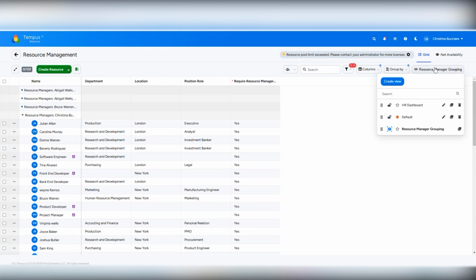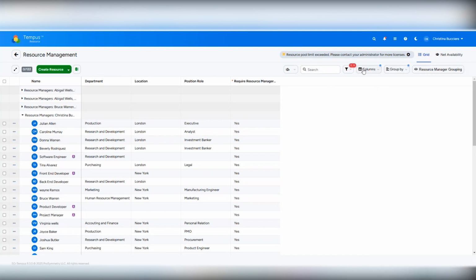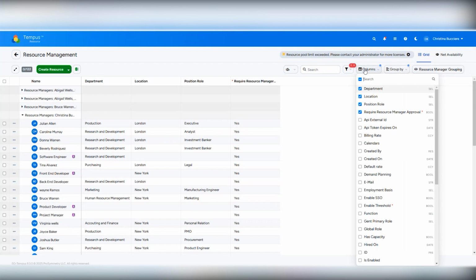We know that this is a public view because of the blue eye icon. And we can see that the administrator has chosen, again, to group those resources by the resource manager attribute. And they have pulled in as columns a few helpful resource attributes like department, location, position role, and whether that resource requires resource manager approval, which is indicative of, again, their status in Tempus and whether they can be allocated to projects and whether or not those allocations require approval.